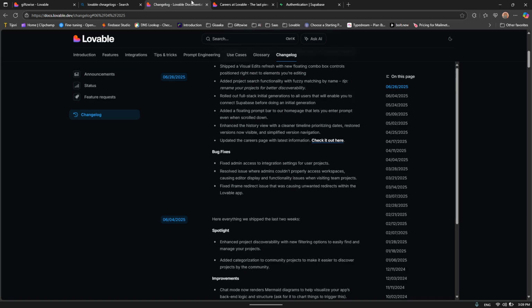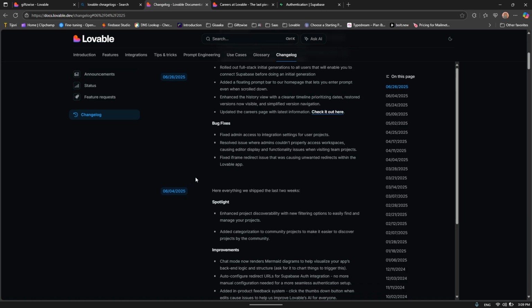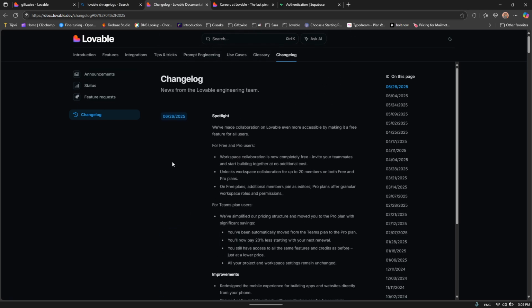And then there are some bug fixes. They fixed the admin access to integration settings of user projects. They resolved the issue where admins couldn't properly access workspaces, causing editor display and functionality issues when visiting team projects. And they fixed an iframe redirect issue that was causing unwanted redirects within the Lovable app. Those are nice fixes. If somebody has faced these issues, they have been taken care of.